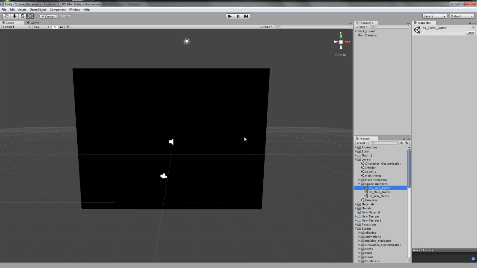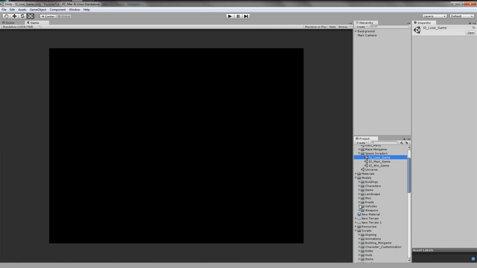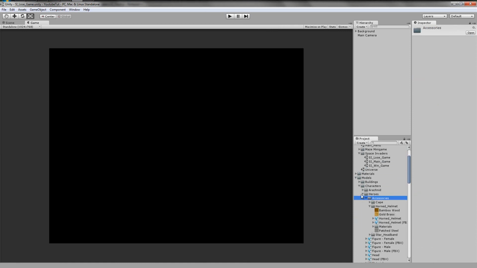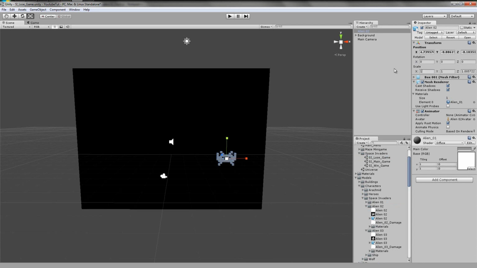So I'm going to go back to our lose game, and I'm going to stick the alien here so he's kind of laughing at you, if you wish. So I'm going to go to our models folder and find our aliens. So characters, Space Invaders, aliens. And I'll get the most common one, this one, and place it roughly right here.